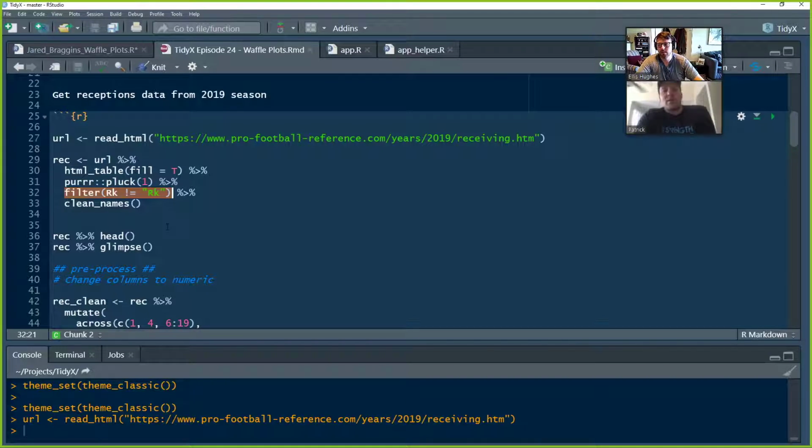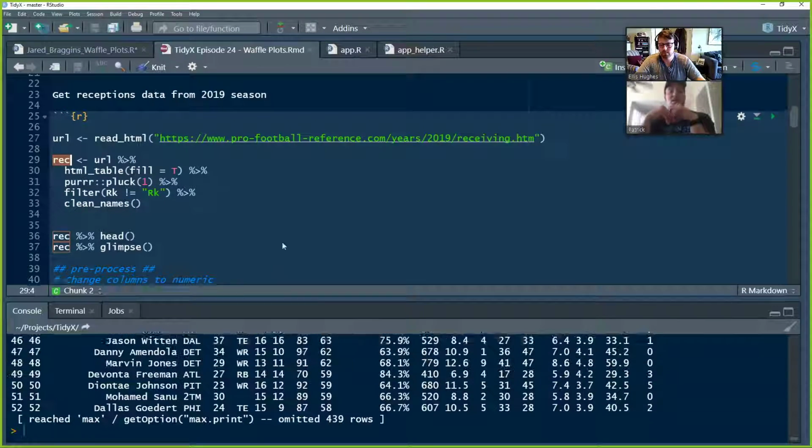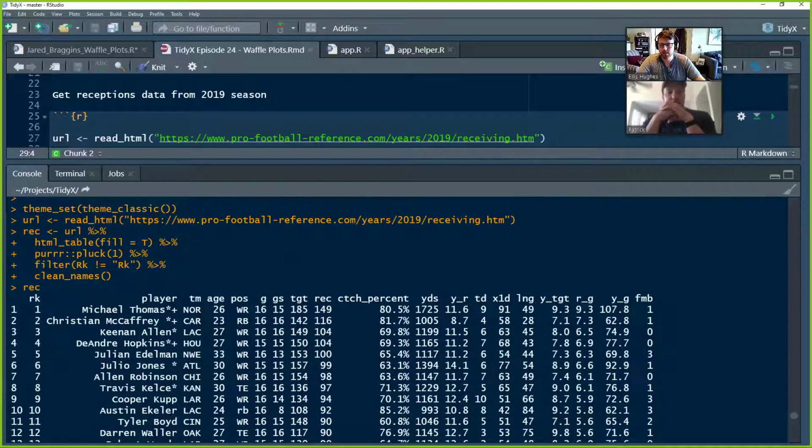Pro Football Reference always has this kind of nice little thing where they redo the columns every 10 or 15 players. So anytime it says rank in the name or rank in rank, that means they're adding the column headers. So we just delete that. And then from the janitor package, we use clean_names, and that just takes the names that were pulled in from the table and puts everything into lowercase, underscores things when there's spaces, just makes it a little bit easier to work with. Yep. And so there we see our nice little data set.